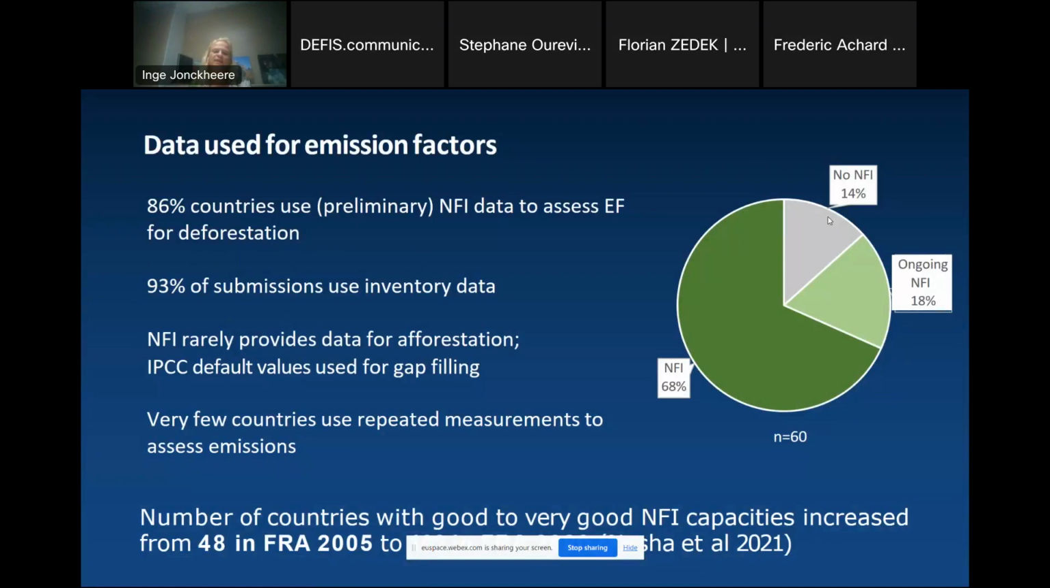And very rarely, as said before, NFI provides data for afforestation, and we do need the IPCC default values for the gap filling. So the number of countries here with very good to good NFI capacities has also increased. And so that's also a very nice outcome of the capacity building ongoing over the years, thanks to implementing agencies.